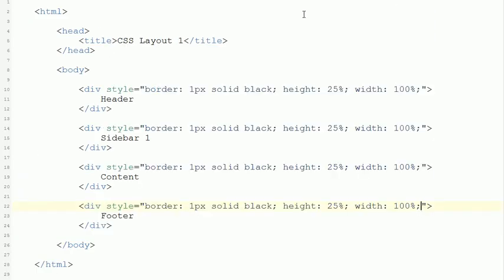So, here in the first div we have defined a border which is 1 pixel wide and solid black in color. We have defined a height and a width. The same thing we have done to all the 4 divs. We have defined a border, so it is visible, it is an area. Each area has a border, a height and a width.